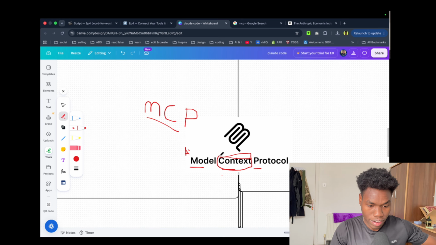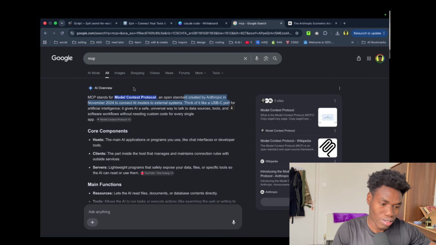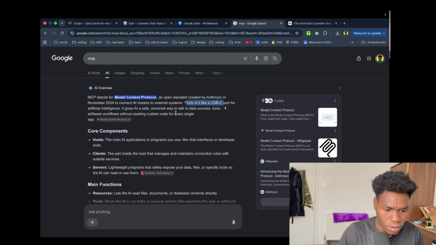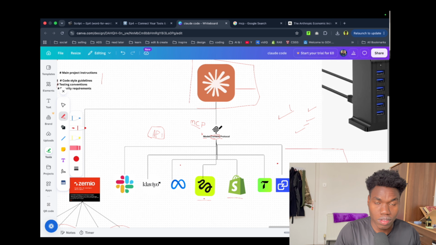When we go to the official definition, it sounds kind of technical, but I'm going to make it a little less technical. This is not the actual definition, I just looked it up on Google. MCP stands for Model Context Protocol. It is an open standard created by Anthropic in November 2024 to connect AI models to external systems. Think of it like a USB port for artificial intelligence. It gives AI a safe, universal way to talk to data sources, tools, and software workflows without needing custom code for every single app. It is just a way to connect your AI to external tools to get the services for these AIs.